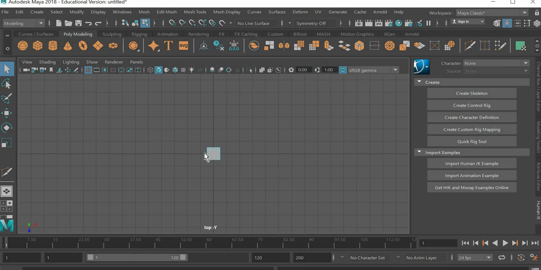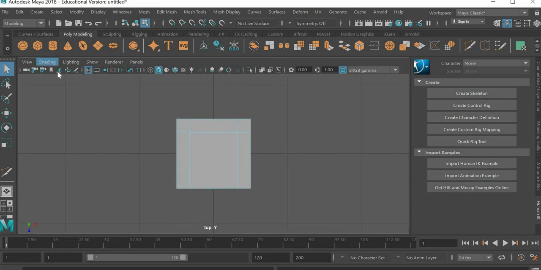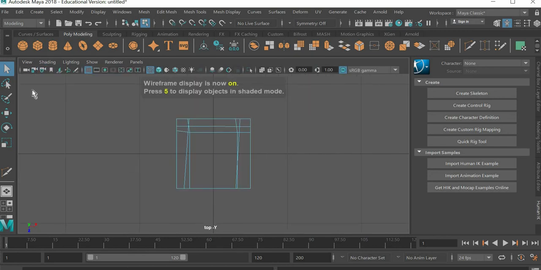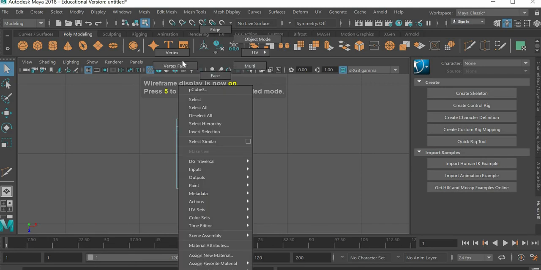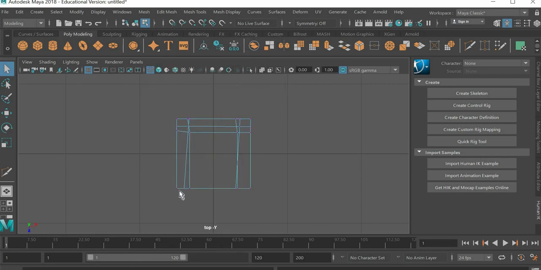So we'll go to top view, and we'll go to wireframe mode. Then we'll right click and go to vertex sub-object. We'll select all these vertices. Simply scale them straight. This, scale them straight. This is also going to be straight. Okay. So looks like this is not even.